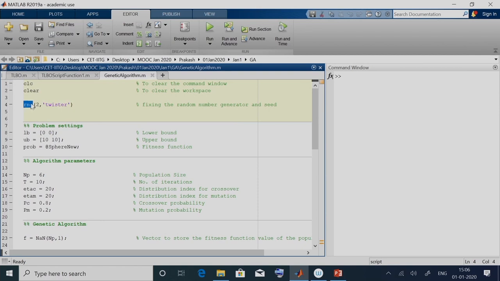To use this RNG function, we need to provide a seed and an algorithm. There are various algorithms to select the random number. We have chosen the twister algorithm and we have set the seed to be 2. So every time we run this algorithm, we'll get the same values as long as we do not change this, right? Despite the fact that it is a stochastic algorithm, this RNG ensures that we get the same set of random numbers every time we execute it.